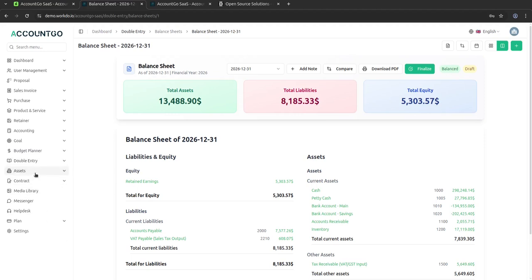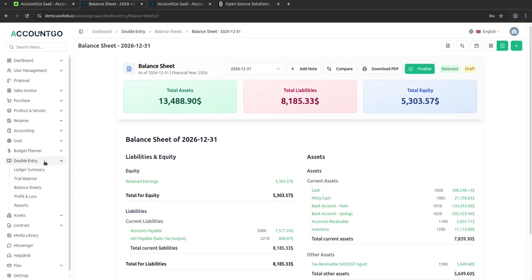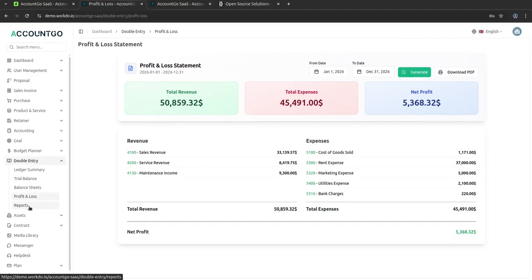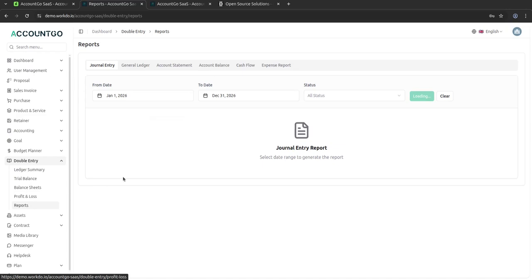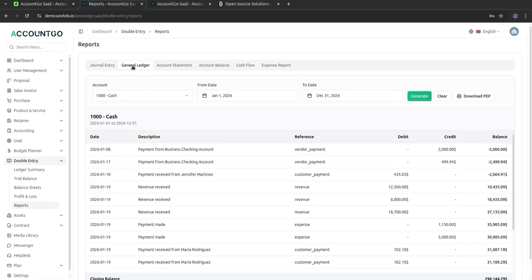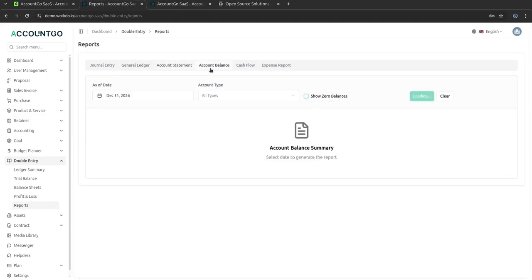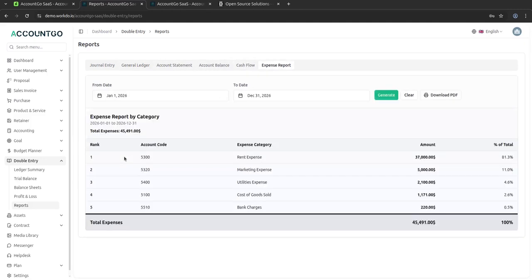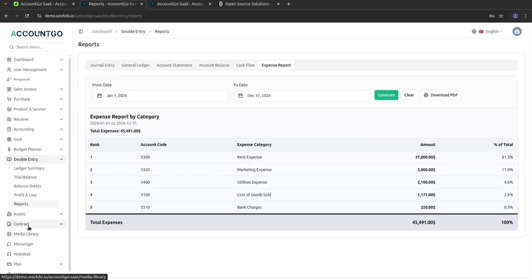Next module, under the double entry, we have the profit and loss and reports. So if double entry is here, the comprehensive reports are here. You can generate the report within the date range. You can select the general ledger, the accounting statement, account balance, cash flow, and expense report. Whatever is required, you can run as reports.